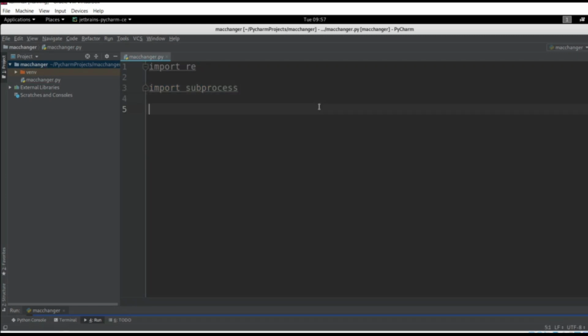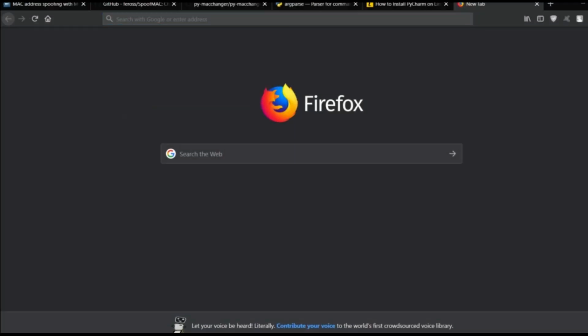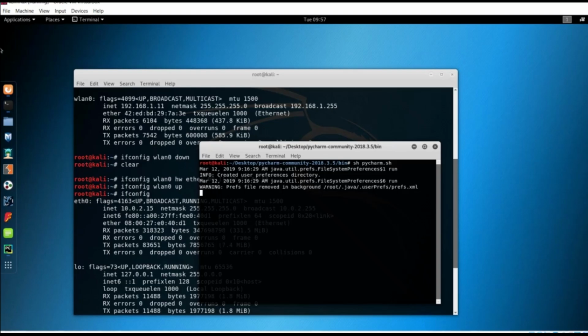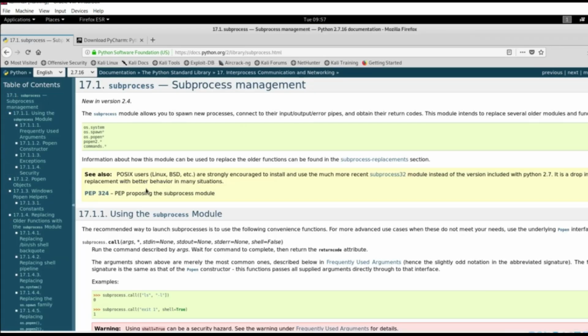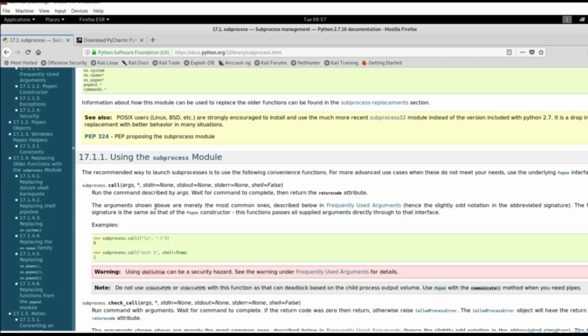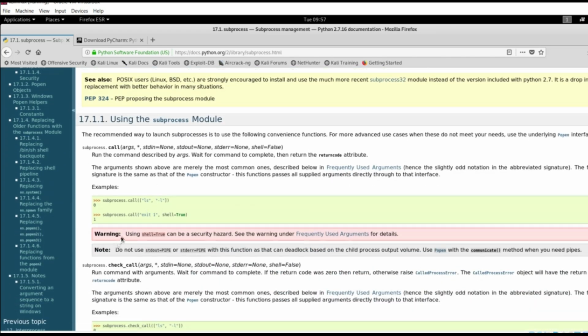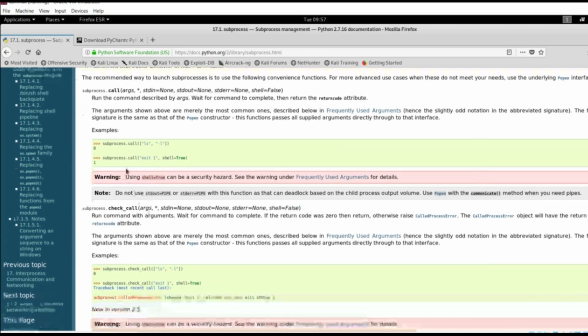This is the way to import any module into your project, and this is a built-in module, so you don't need to install the package manually. Let me open Firefox, and you can see we have this subprocess module, and there are a bunch of methods. We will not go through them directly now, but we'll see them one by one as we use them in our lecture.